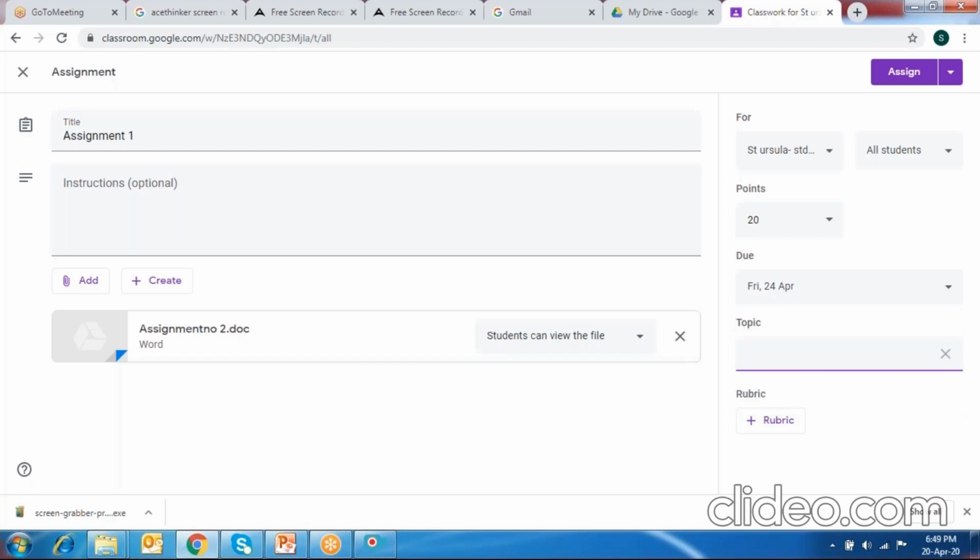Then this create topic option comes up. I need to write down, suppose it is on gas sensors. So I'll just write down the name of my topic, that is gas sensors. Then you have this option of rubric over here. Rubric means instructions. In what way are you expecting the students to solve your assignment? So in case you have any rubrics, you have to create those rubrics. But generally we don't give any, so we leave it as it is.